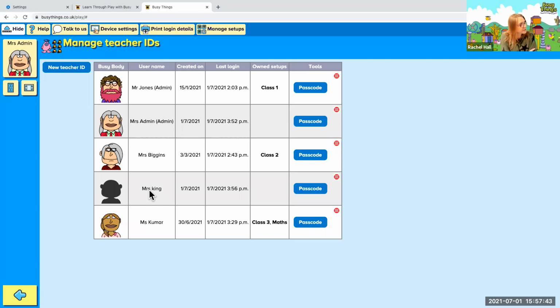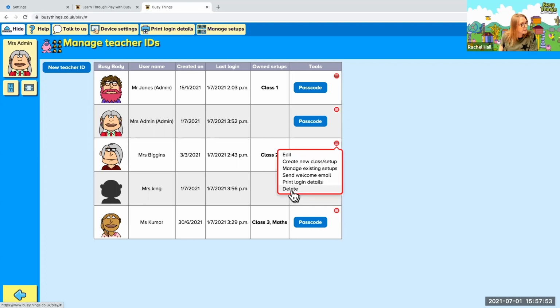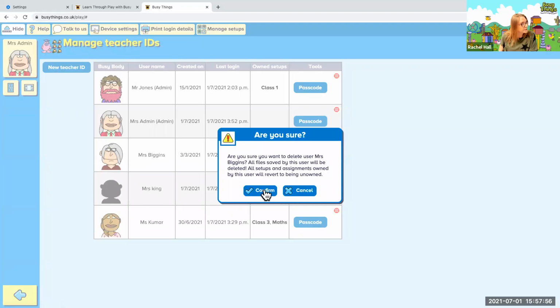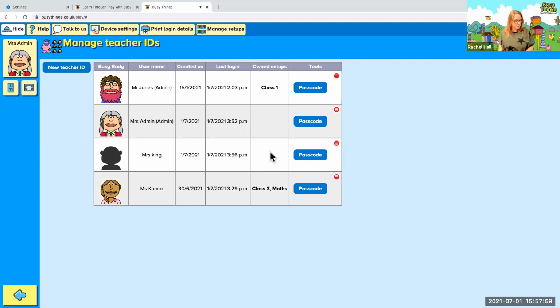So let's imagine that we've got a member of staff that is leaving. So we're going to say that Mrs. Biggins of class 2 is actually leaving. So all I do is delete. Okay, now that doesn't delete her class. That puts that class back into the managed setups area without an owner. So nobody currently owns class 2. All the pupils are still in class 2, but there is no owner of it, so it will not appear in anybody's My Busy Things area.